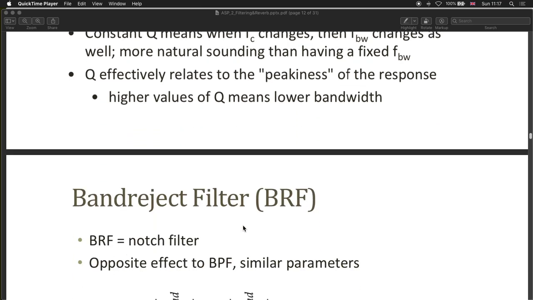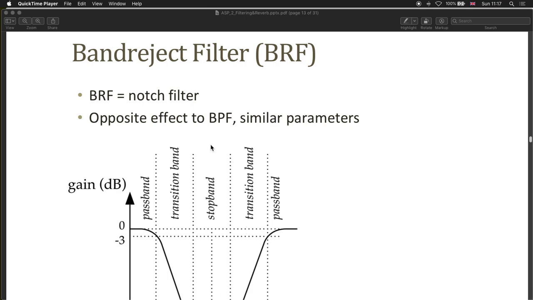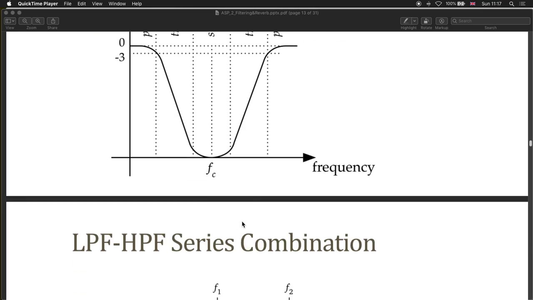Okay, I think that's a fairly sufficient description there. And then band reject filter, or otherwise a notch filter, kind of the opposite of the band pass. Similar set of parameters, except the stop band is in the middle, two pass bands on the sides.